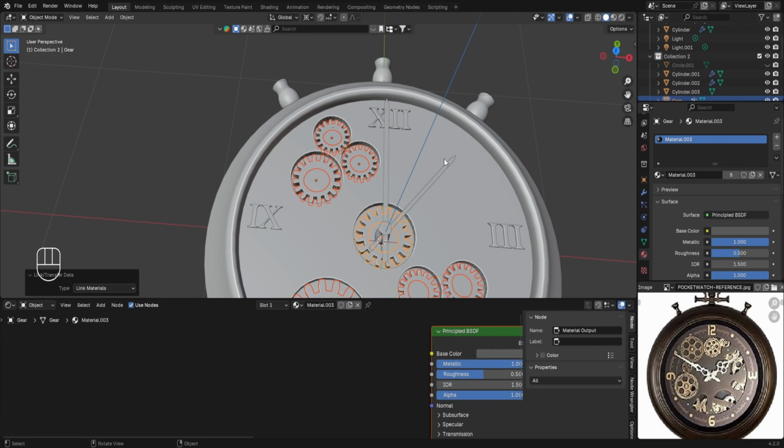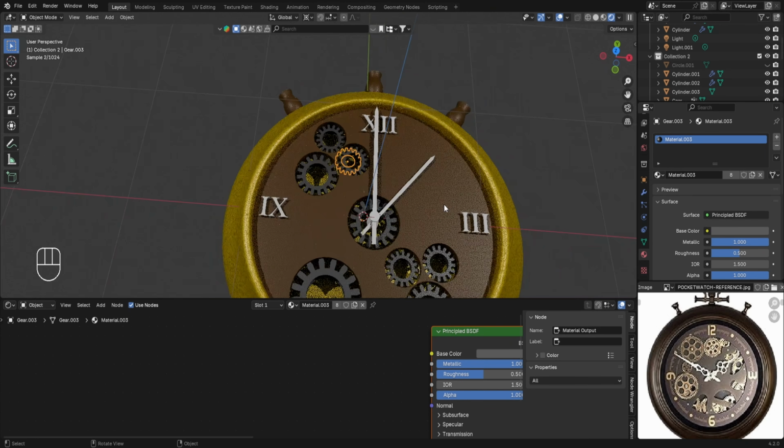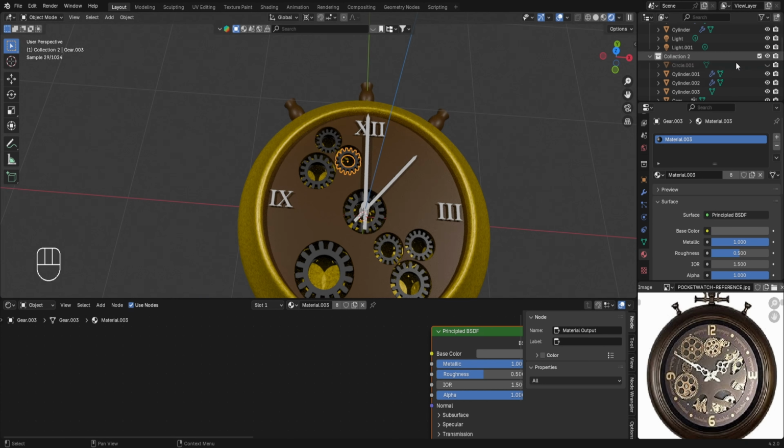Now to view the result, we'll again go to the render view, and now you can see that the material that we created for this gear is now applied to the remaining gears also. And the reason why everything is appearing a lot more clear as compared to before is that we have hidden the circle.001, which was the glass object. But for now, let's unhide this by again clicking on this eye button.